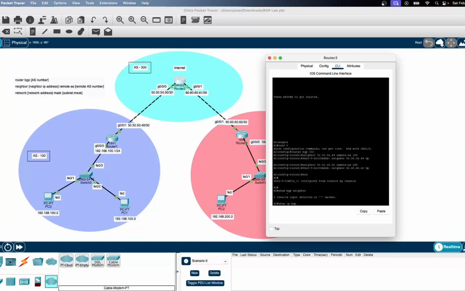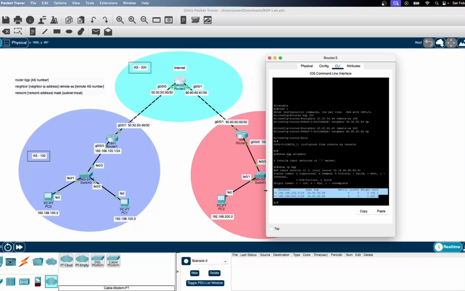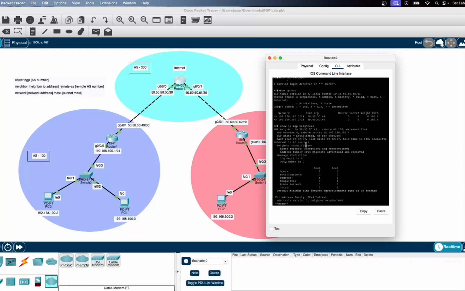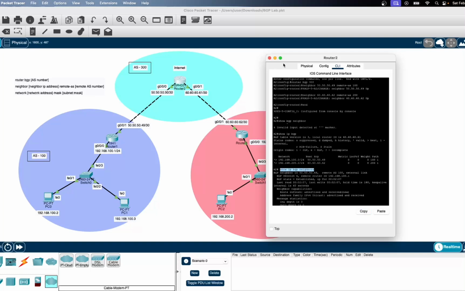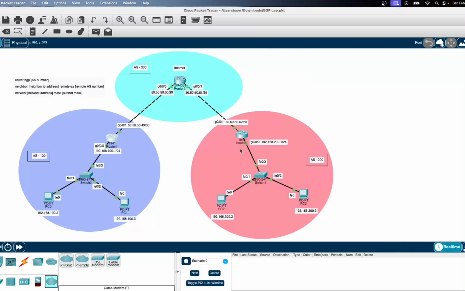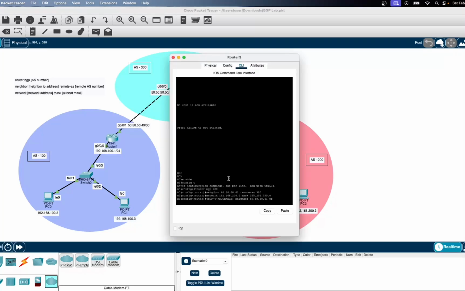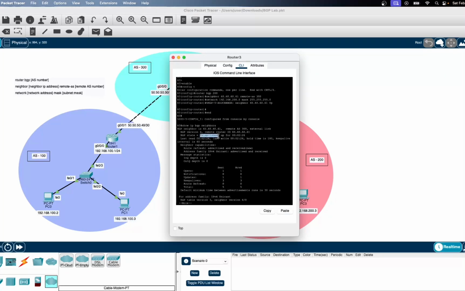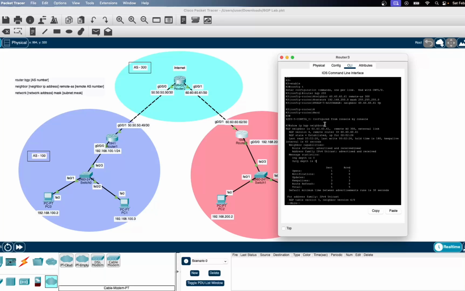Now to verify, we can type in show IP BGP. This will show if BGP is on the router. We can also type in show IP BGP neighbors. And when you run this, you want to make sure you see established. That's the keyword. Now I'll just copy that and test it on the other routers. Router 1, established, exit. Now do router 3, paste the command, established. Now BGP is configured on this topology, and that is how you do it.